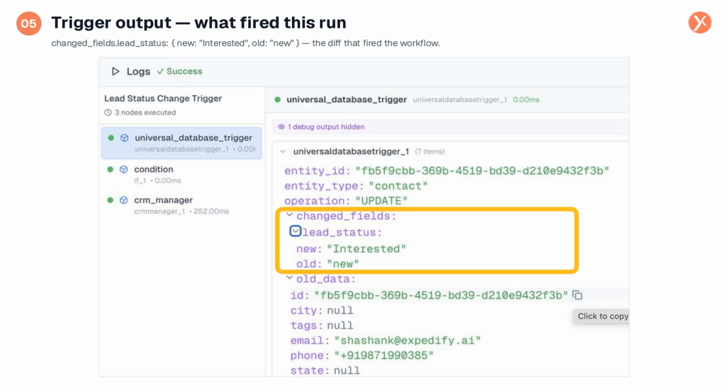By selecting the universal_database_trigger in the logs panel, the right pane reveals its output. This includes the entity ID of the changed contact, the update operation, and the specific changed_fields. This diff clearly shows that the lead_status transitioned from new to interested, explaining precisely why the workflow was initiated.